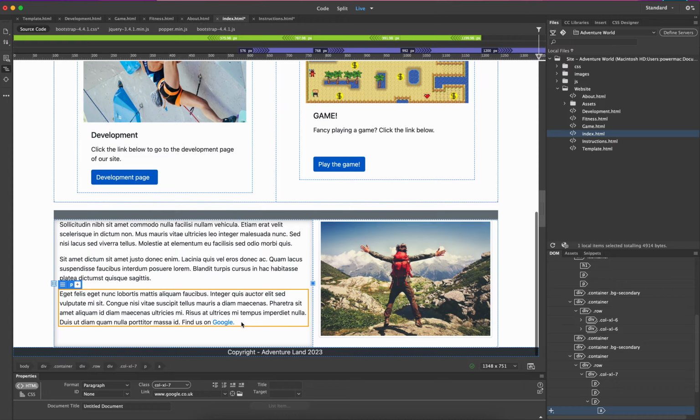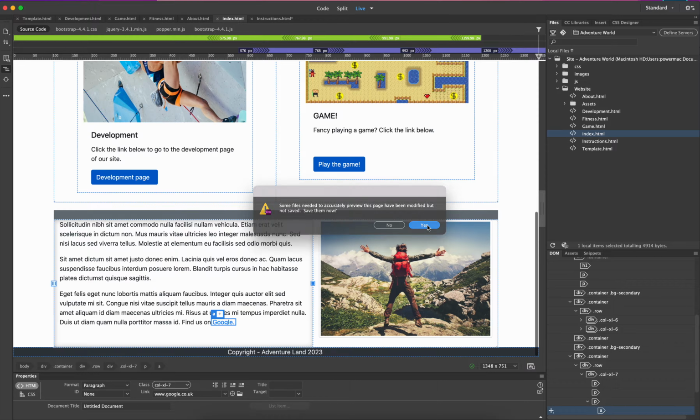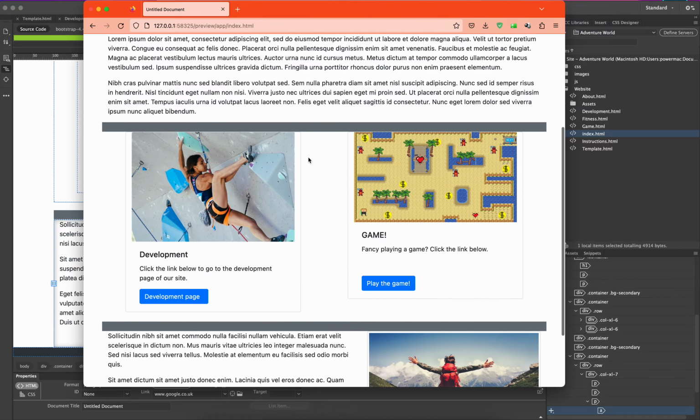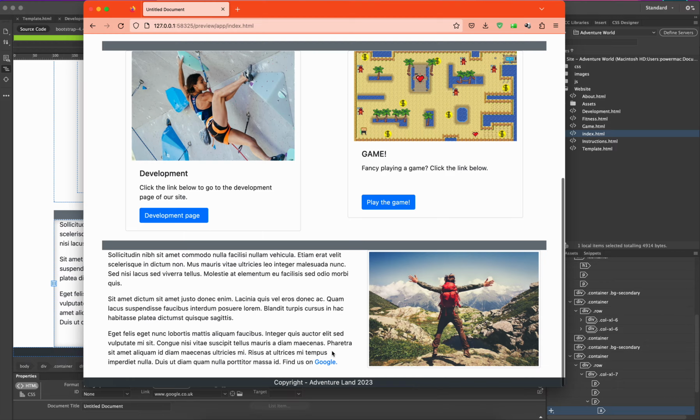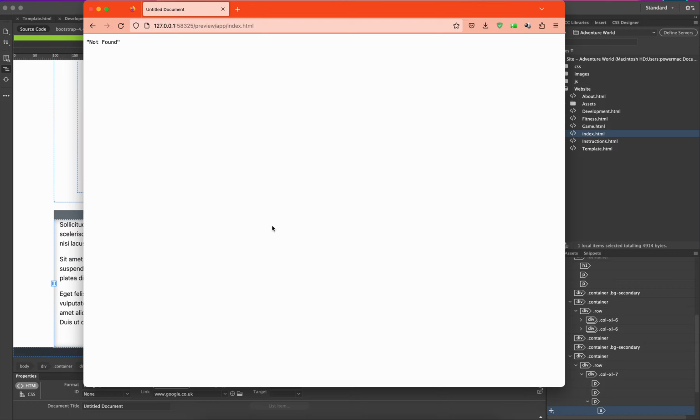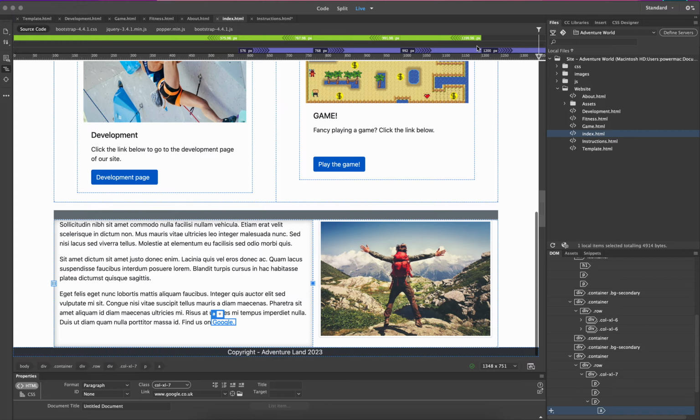Okay, so what that's done now is this piece of text contains a link to Google, and if we just preview this very quickly in Firefox, so we can see this is here. If I click on this, it now comes up not found, just because it's trying to go to an external site, not in Dreamweaver. But that should work to go to another site or an external site.